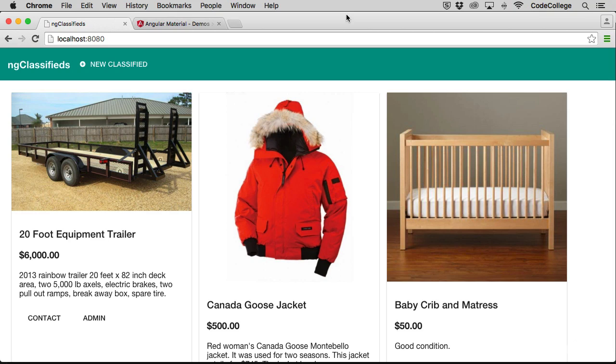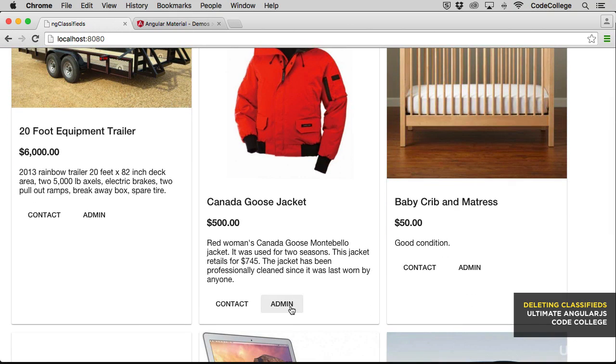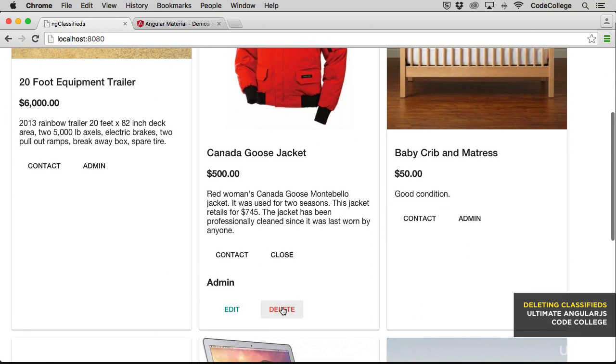Okay, so we're almost all the way there for the CRUD part of our application. We've got create, read, and update in place. Now we just have to do delete. So once again, we delete classifieds by going into the admin area here and just selecting delete, which right now doesn't have any kind of click handler attached to it.